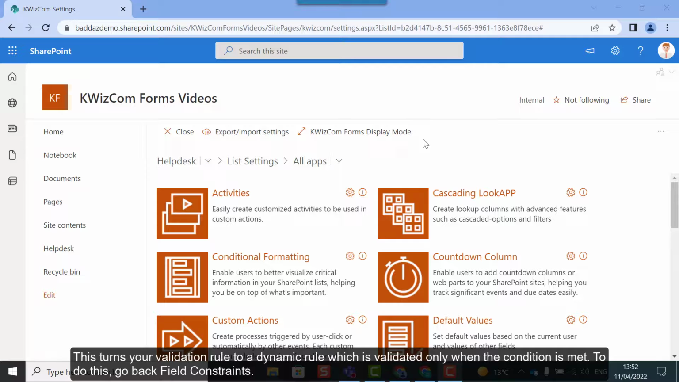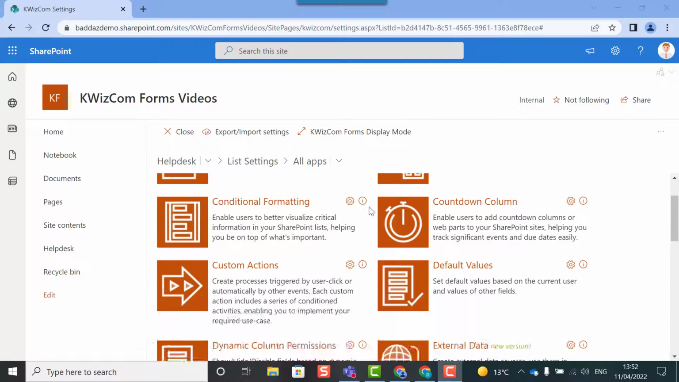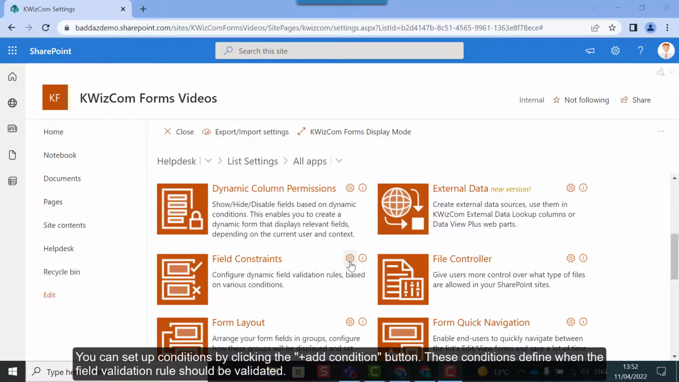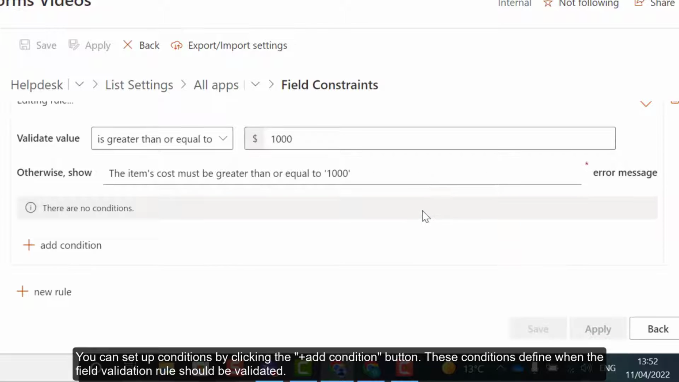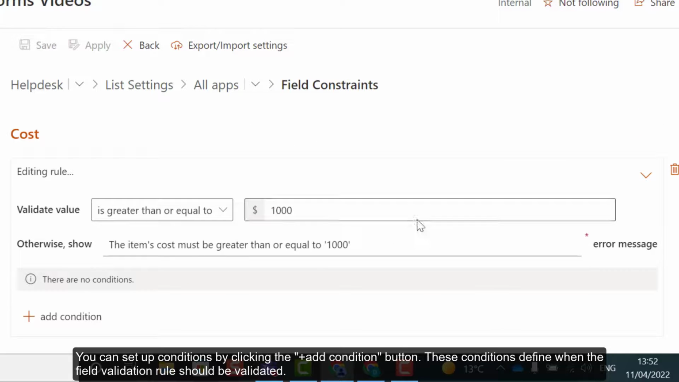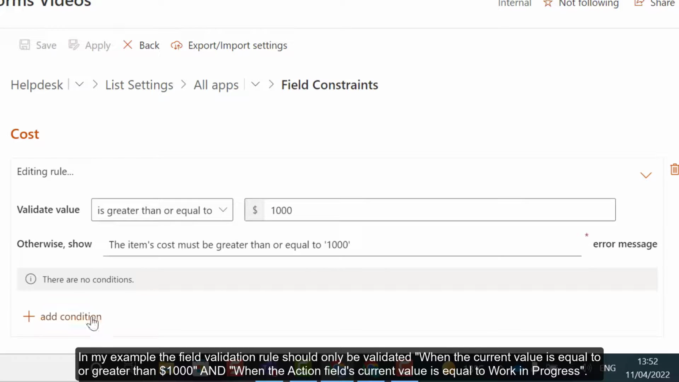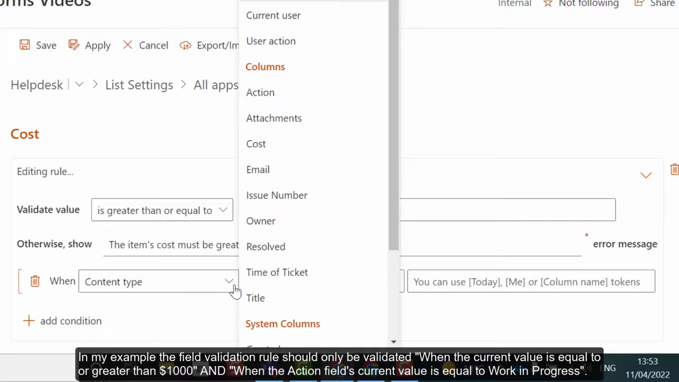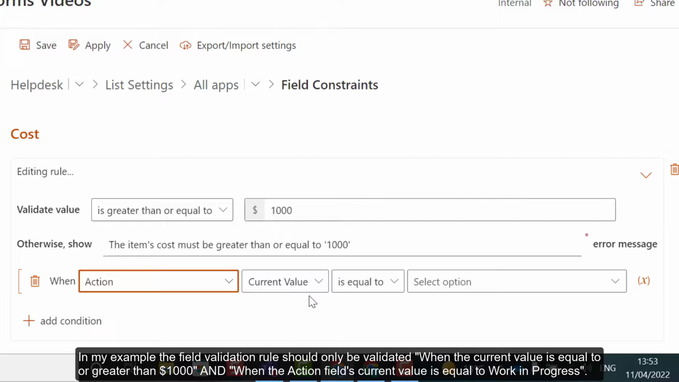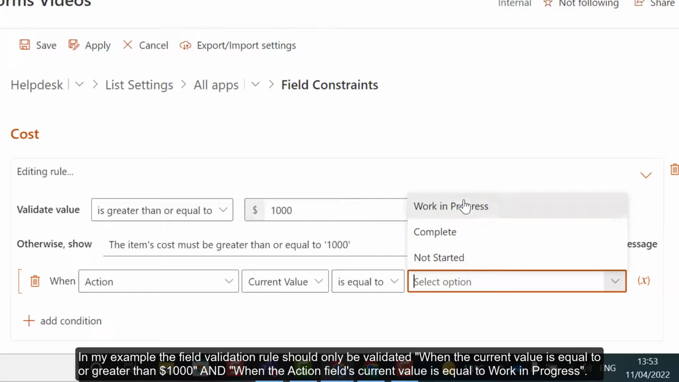To do this, go back to Field Constraints. You can set up conditions by clicking the Add Condition button. These conditions define when the field validation rule should be validated. In my example, the field validation rule should only be validated when the current value is equal to or greater than $1,000 and when the action field's current value is equal to work in progress.